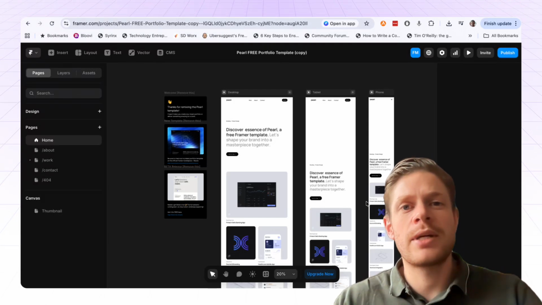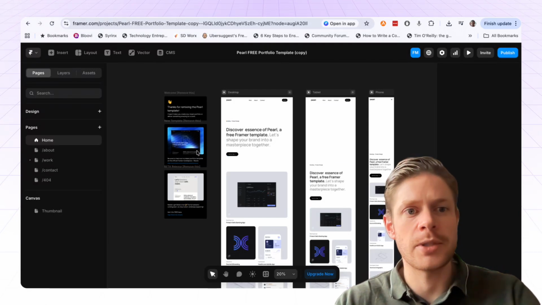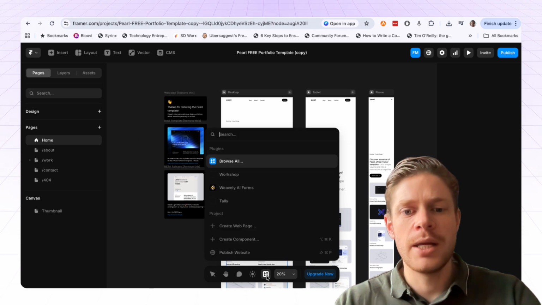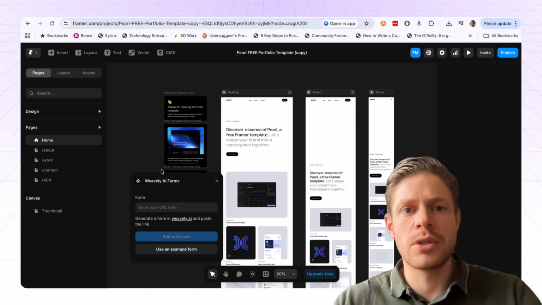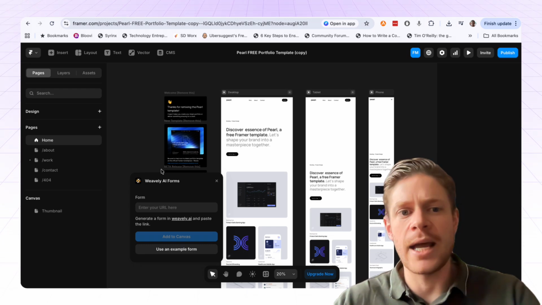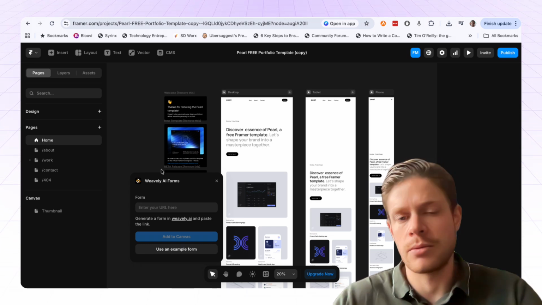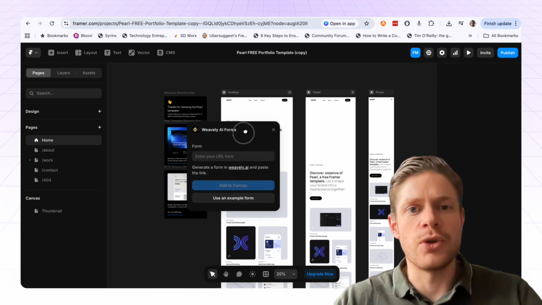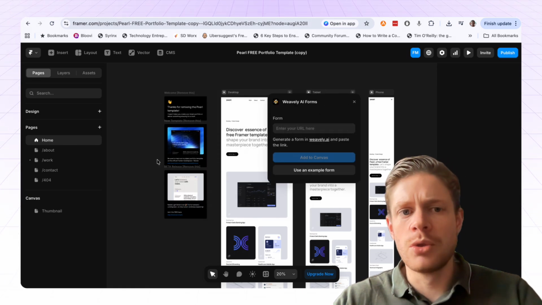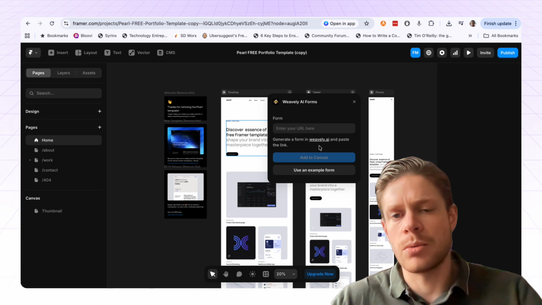Today I'm showing you how you can add a form with conditional logic to your Framer website. So we're starting inside of Framer. There's this plugin called Weebly AI Forms, which allows you to embed Weebly Forms, which is an AI specifically trained to generate web forms, inside of your Framer website. So you can use an example form, but in our case, we'll just build a custom one.